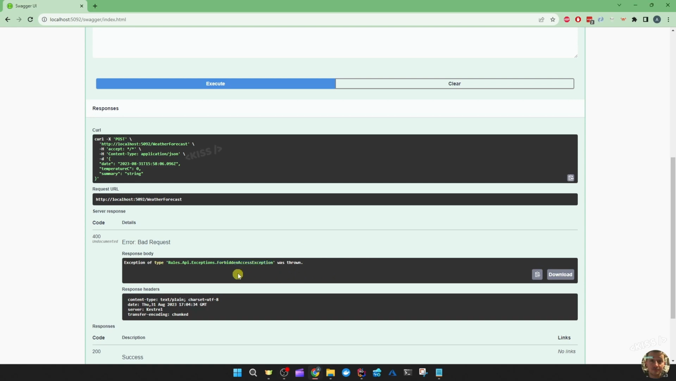But the reason we're giving it a specific type, a specific name, is to later on in the global exception handler, depending on the type of the exception class, return a different result. For example, for this forbidden access exception, we'll want to return a 403 status code. For an unauthorized exception, we'd want to return a 401. For a not found exception, we'd want to return a 404, and so on.